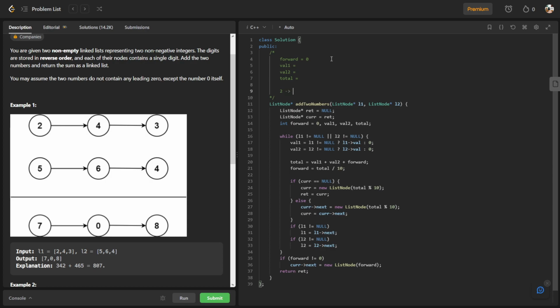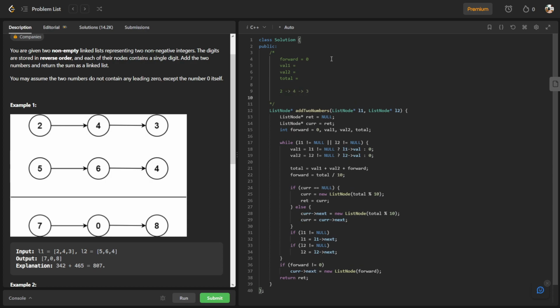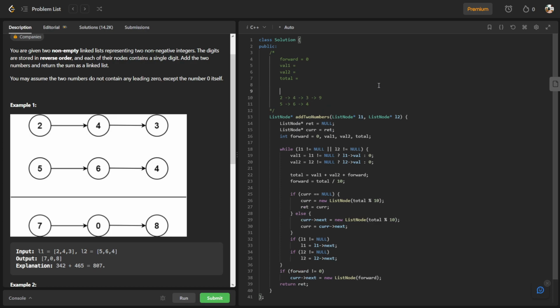So the first one is like this: 2, 4, 3, and the second is 5, 6, 4. Let's change it up a bit. Let's add one more number, like 9, for example. So in truth, this number is actually 9342, and this is actually 465. And you add them together, and you get a total.